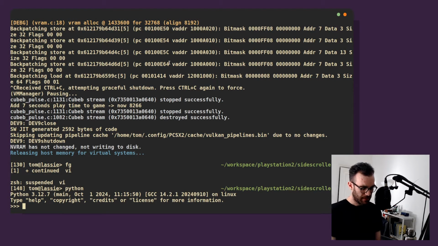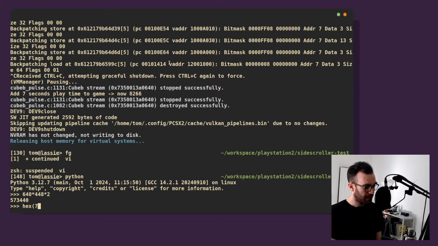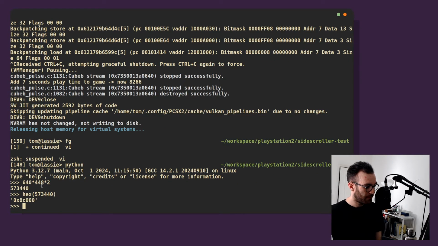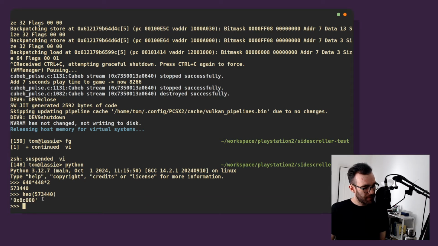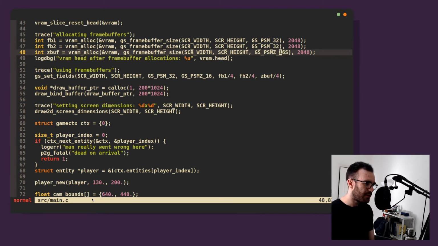So this should be, my frame buffer is 640 by 448 by 2. So it should be hex 8C000. Okay. So this is its size. This is its size in bytes. This is how big this should be. This is how big it should be. 3440. So that might be correct.